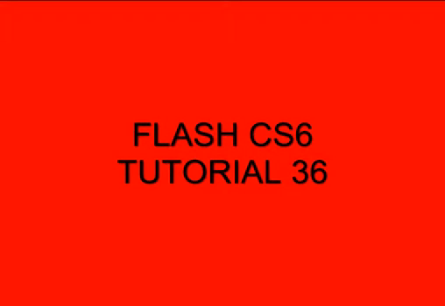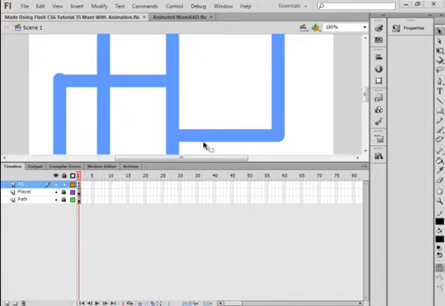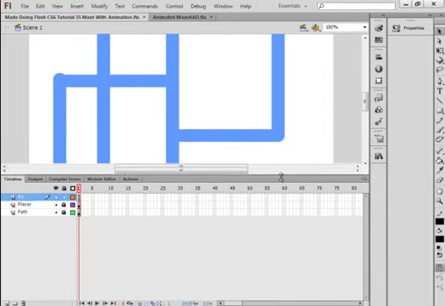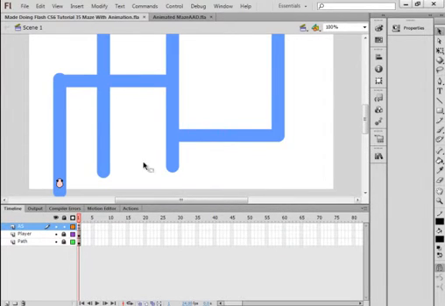Welcome to Flash CS6 Tutorial 36, Maze with Animation Part 2. It's a follow-up to the CS6 Tutorial 35, which was Maze with Animation, and I have that opened on my computer. And now what we need to do is fill in all these spots, and that takes a lot of time.